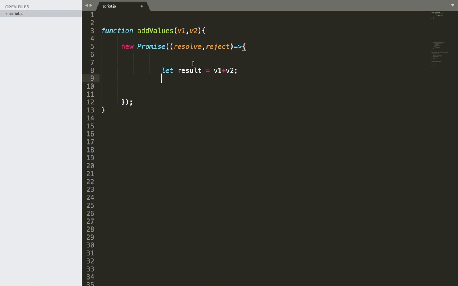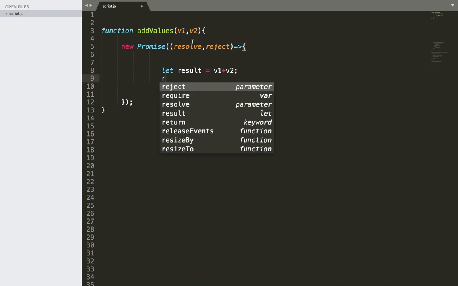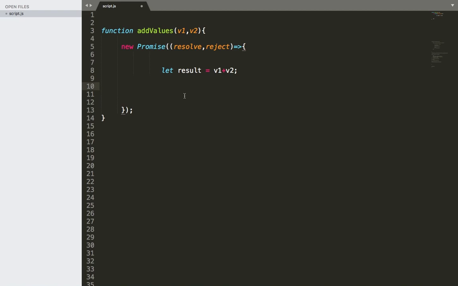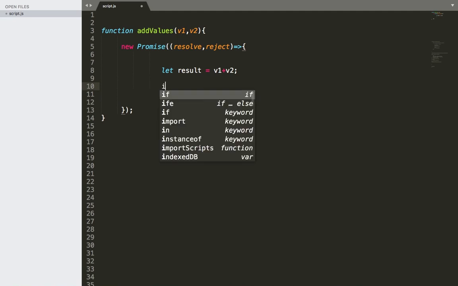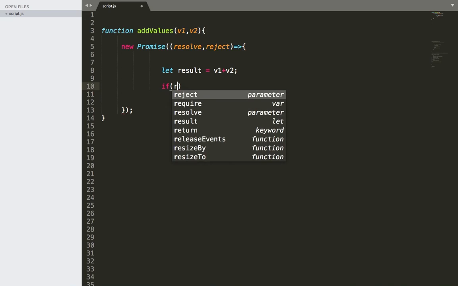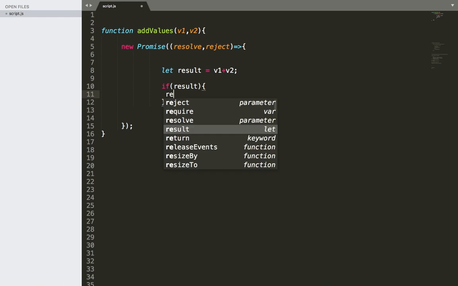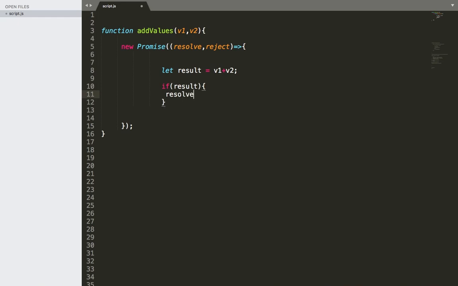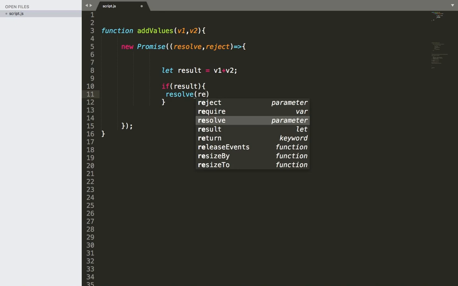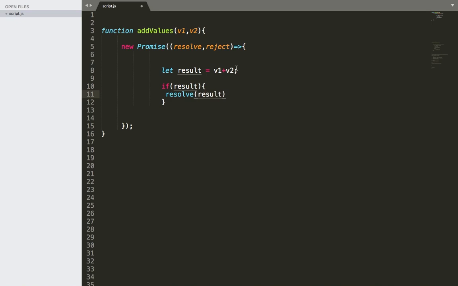And then what we would do here is use the resolve, but maybe we want to check if these values are set or not. Maybe the user didn't enter these two numbers. We can just use an if statement. So if there is a result, then we can use the resolve, and we can pass just the result, the result of v1 plus v2.